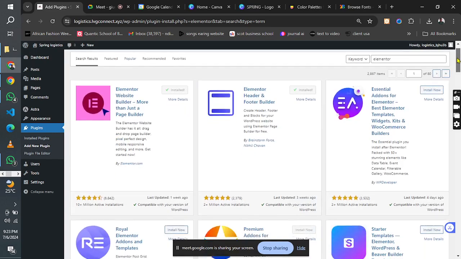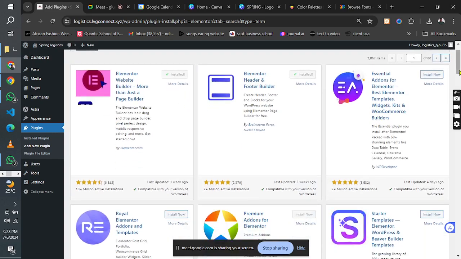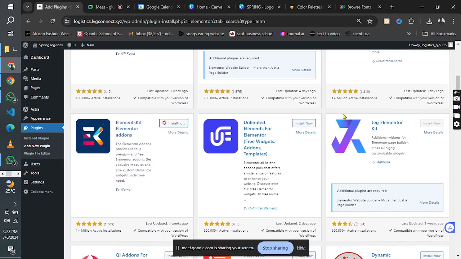So I'm installing them. This one I successfully installed, this other one the same thing. So we'll wait for this one, and when it's installed we head back and we activate them.